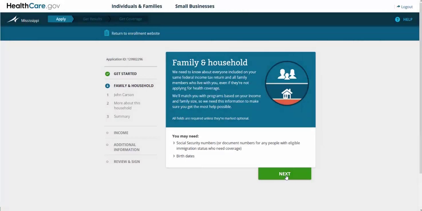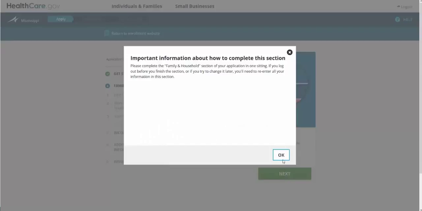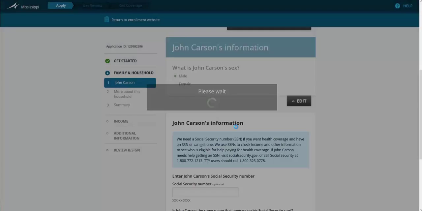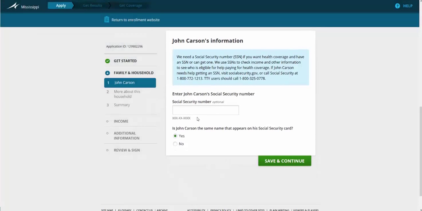Family and Household section displays. Click Next, click OK. Select the primary applicant's gender. Click Save and Continue. Enter the primary applicant's Social Security number if desired. This is an optional entry. Answer yes or no to the Social Security card question, then click Save and Continue.